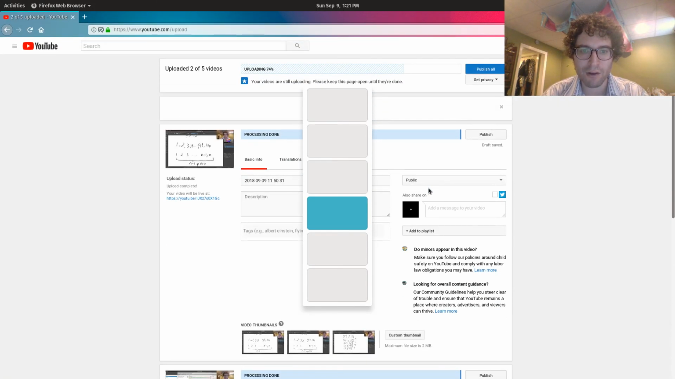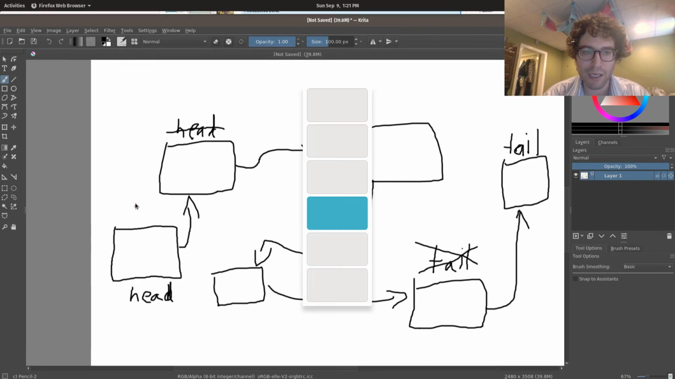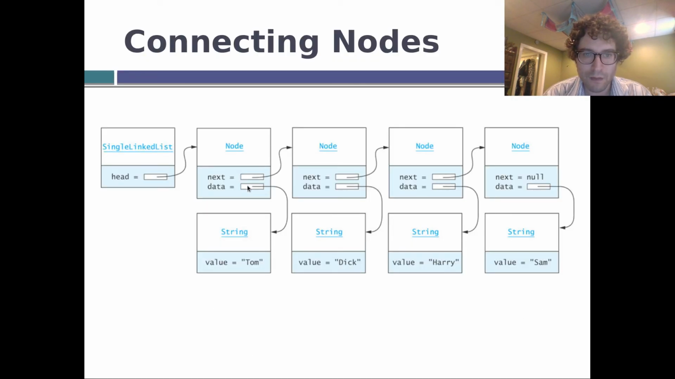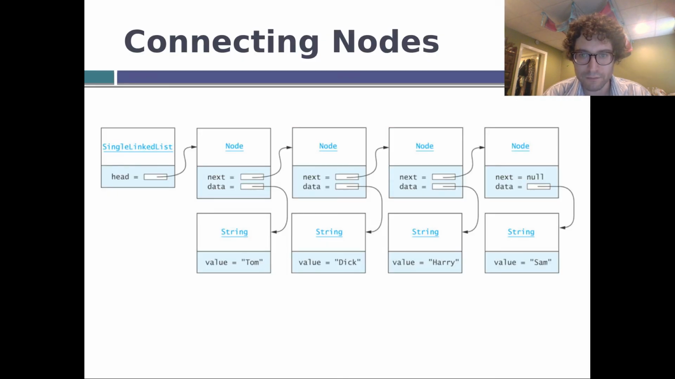Now, typically we see these simplified. We just don't put the boxes in there. We just draw arrows to indicate what the next node is. But this stores the memory location of this guy, which stores the memory location of this guy, which stores the memory location of this guy. All right. So this is essentially the way a linked list looks.